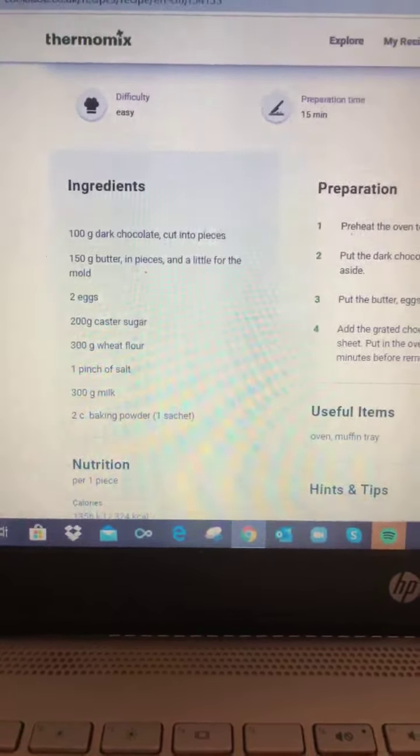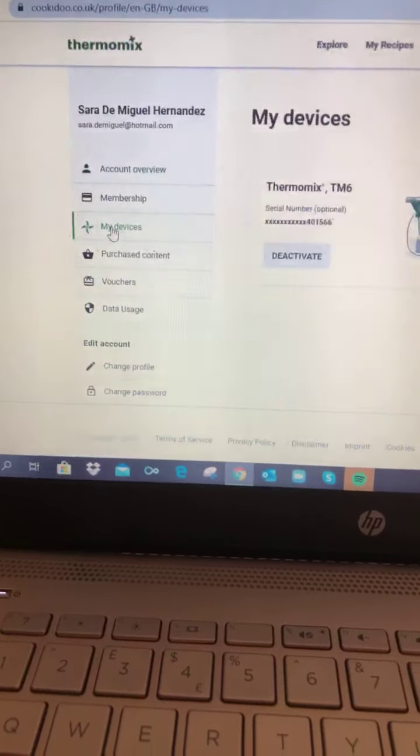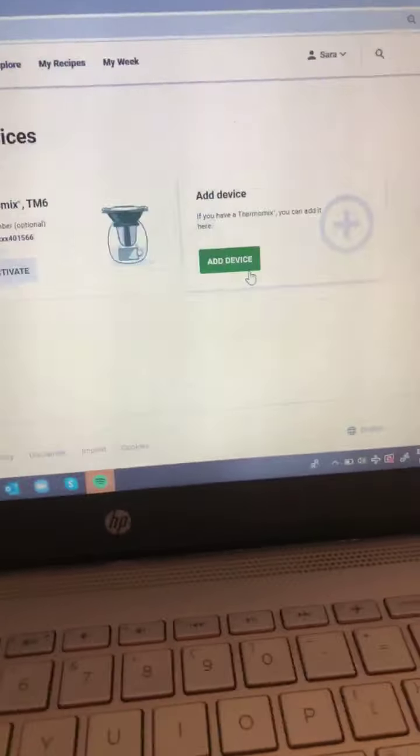Some of you, I know you have been selling your TM5 secondhand, and I want to share this as well in case anybody is doing it. You can come to your account overview and you can look at the membership, the devices, okay? So in this case, I only have a TM6, I don't have the TM5, but if I have the TM5, it would be here, or also here on the left, my devices. Here, I can add a device and I can deactivate a device.